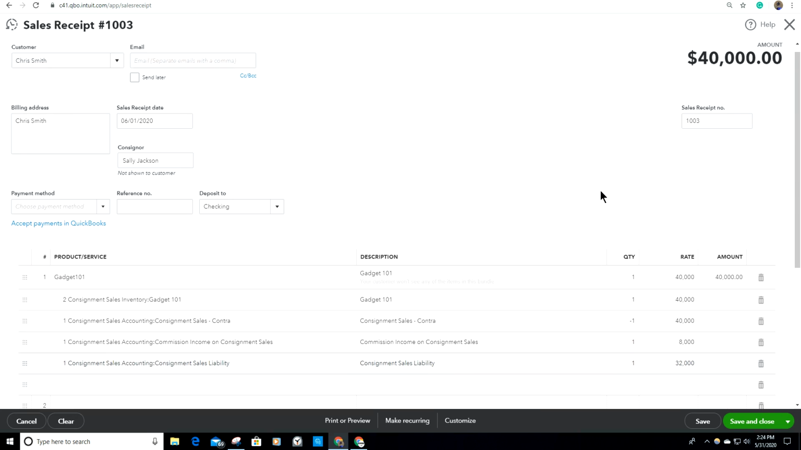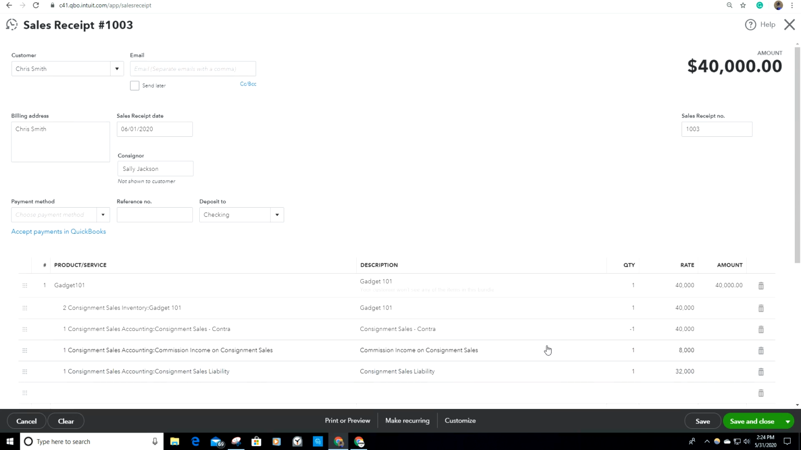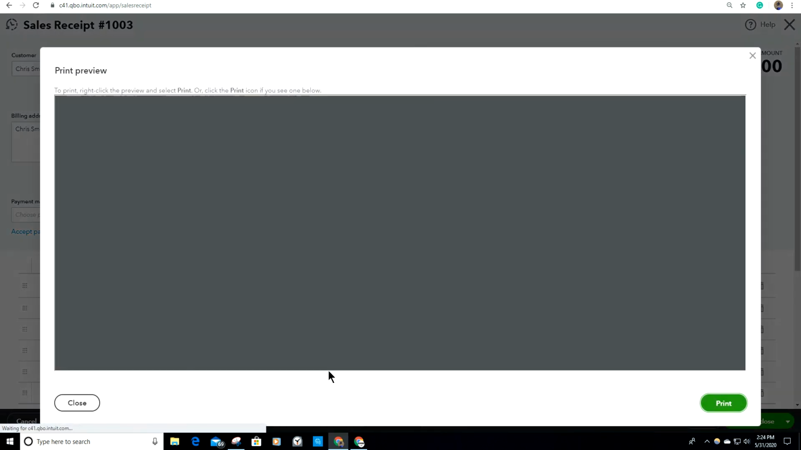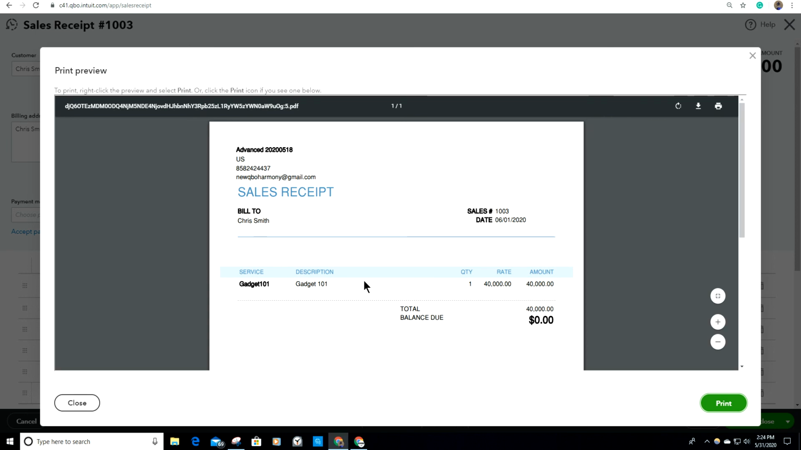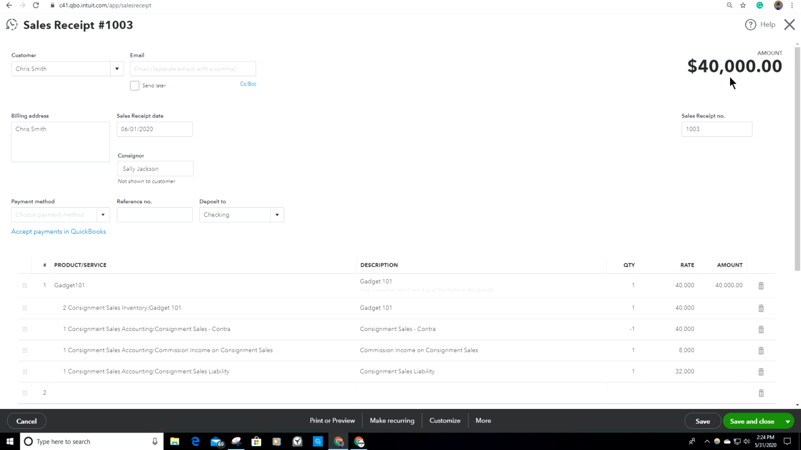It's a $40,000 sale, and you save it. If you preview the invoice, or the sales receipt in this case, you should see only 40,000, just one item. This is what your customers will see. Customers won't see all the breakdown, the split. So that's all you need to do.